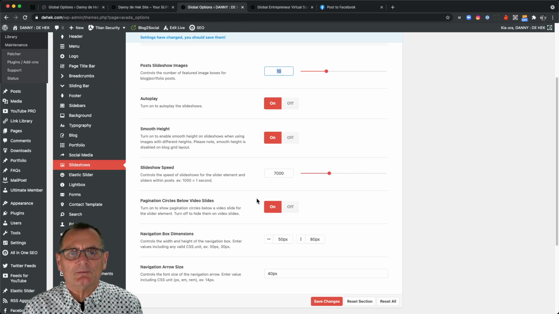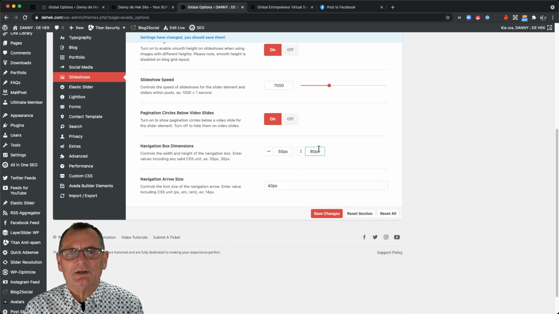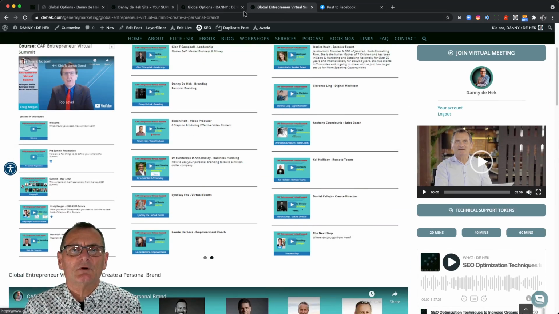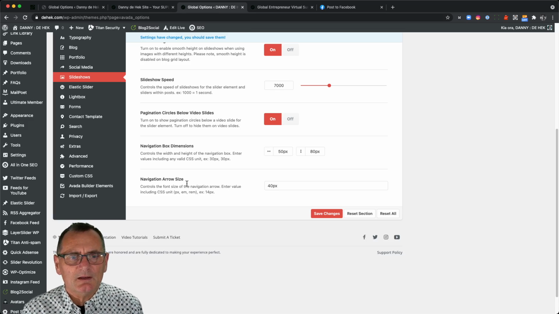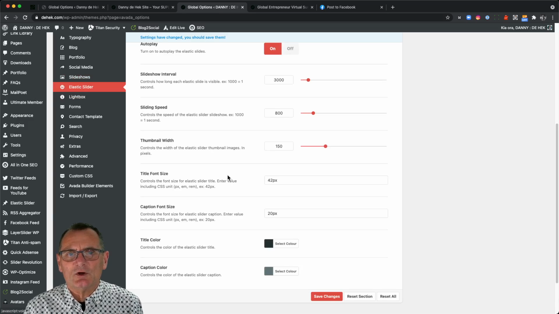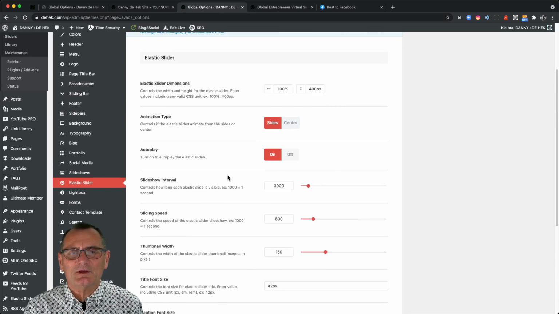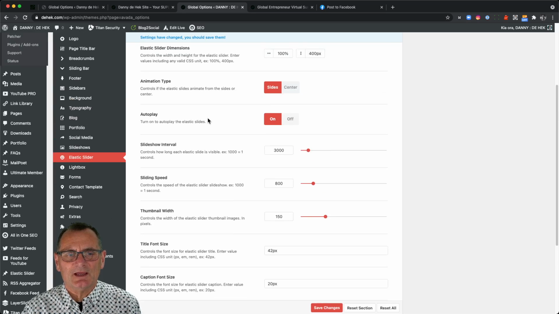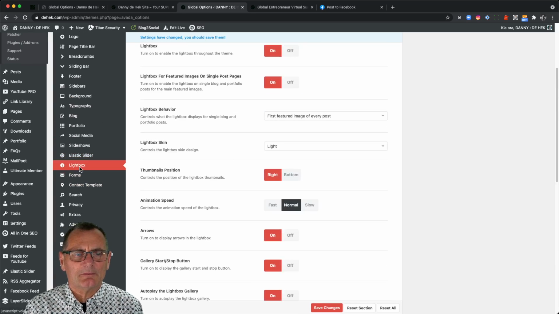So bear in mind, I've got navigation box 50 by 80, and what that basically means is how big you want that little box there. I've gone big and gnarly, so you can do that if you want. And also the arrow size 40%. We still got you with me? All right, remember you can pause me at any time. Elasticy slider. Oh, even I don't know what that one is. I think that's another slider you can have, which I don't use, so you probably won't use it.